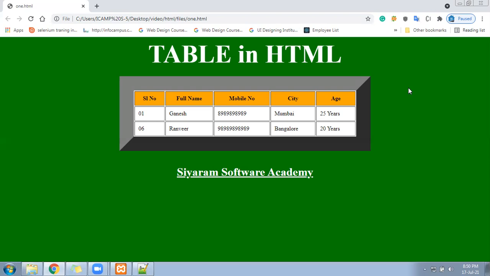Once we come to jQuery, we will be learning the data table, searching, sorting, pagination, but we are going to start with the simple table. Hope you have seen the previous videos of HTML, and let's go ahead. This is our output and we are going to work on this target. This is our final target.